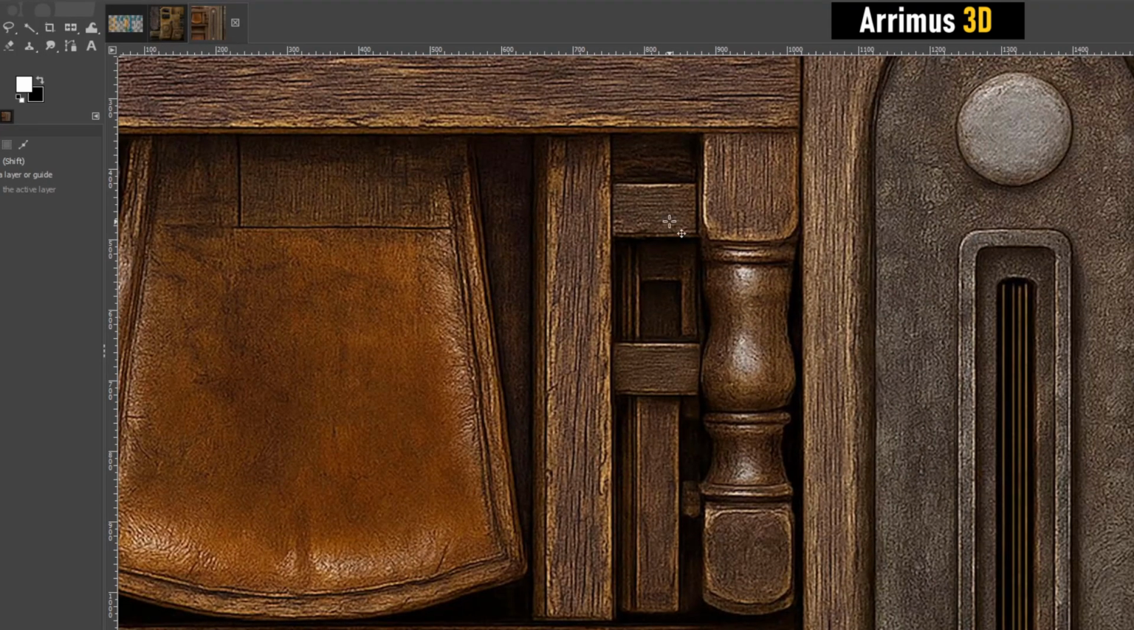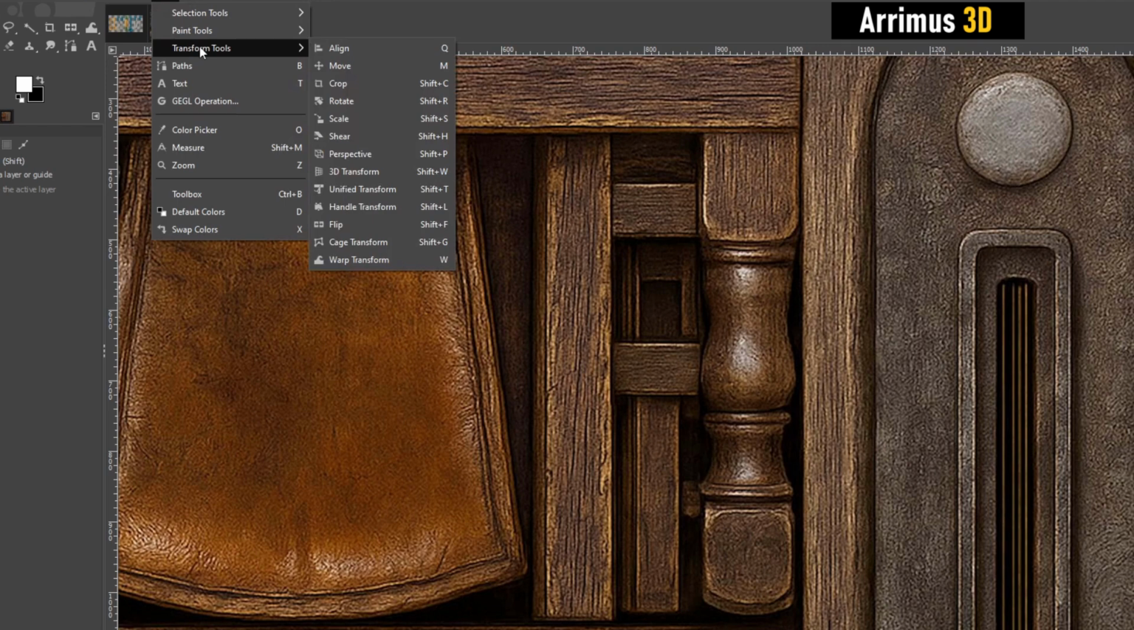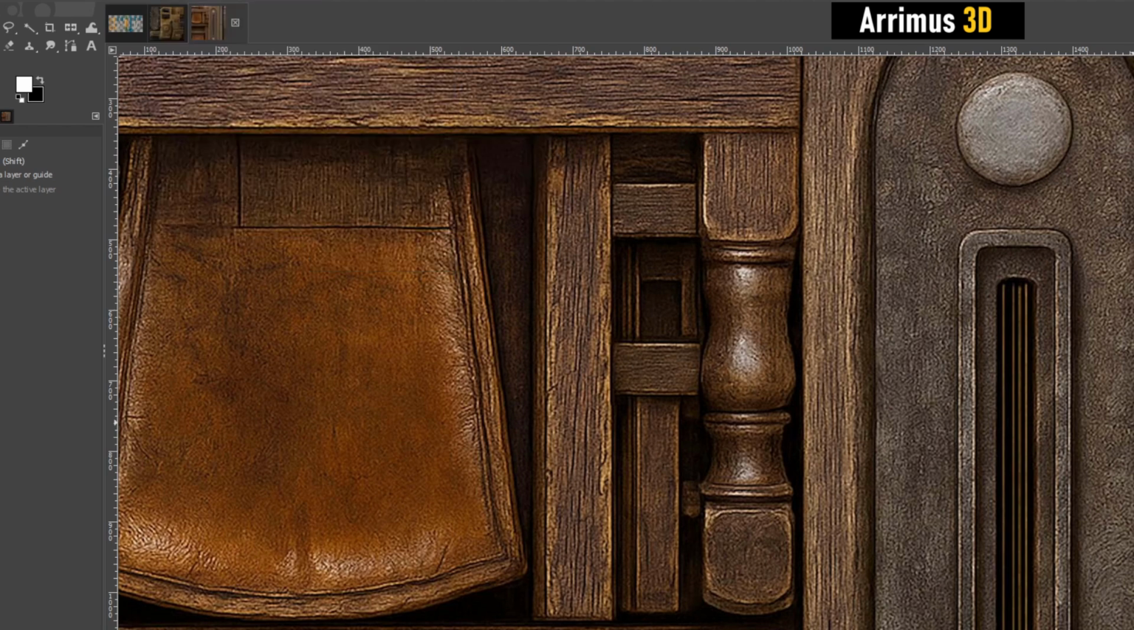So just go in here and use the distort tools, and with the GIMP, for example, a free program, you can use, for example, perspective, 3D transform, shear, rotate, and things like that, warp. You can kind of get things in the right position.